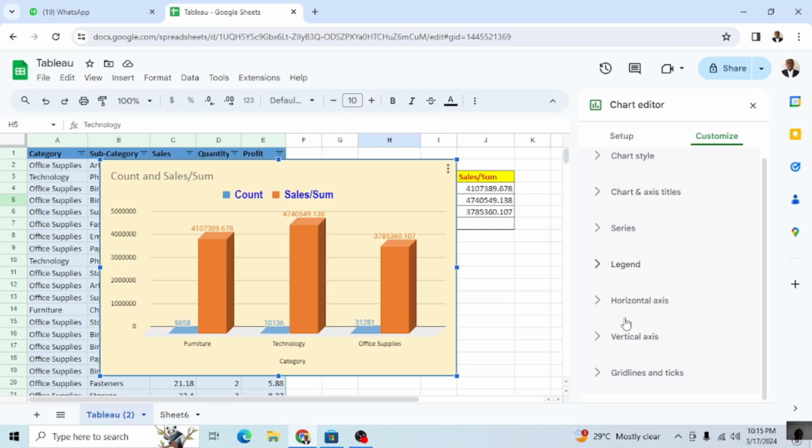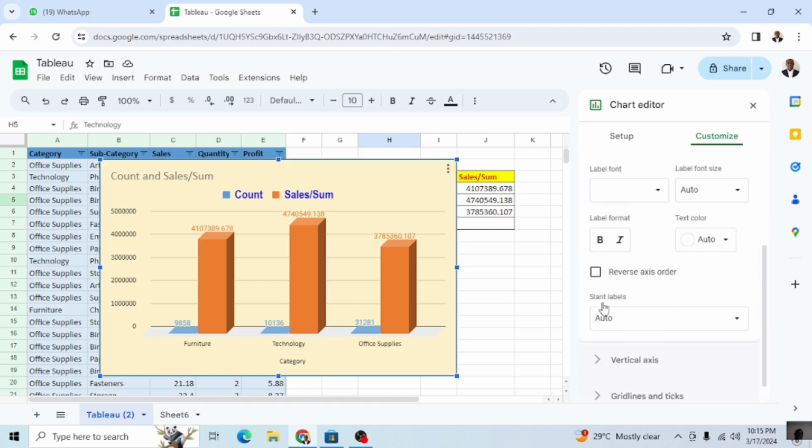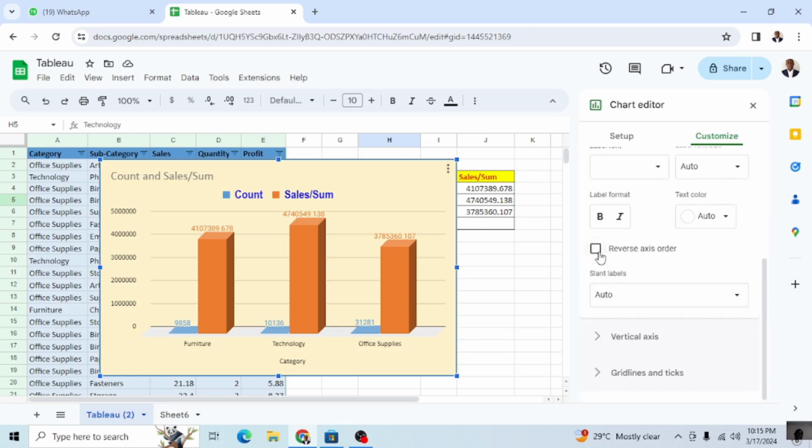Okay, you can do a whole lot of things. I can come to horizontal axis here and I start seeing different amazing things. I can reverse the axis. It is reversing. So if I uncheck this, you see what's happening? I'm changing this office supply. It's moving from here to here and from here to here, okay? So I can just change that. And then slant labels. I can decide to slant my labels to 0 degree. I'll be talking about this in other videos.